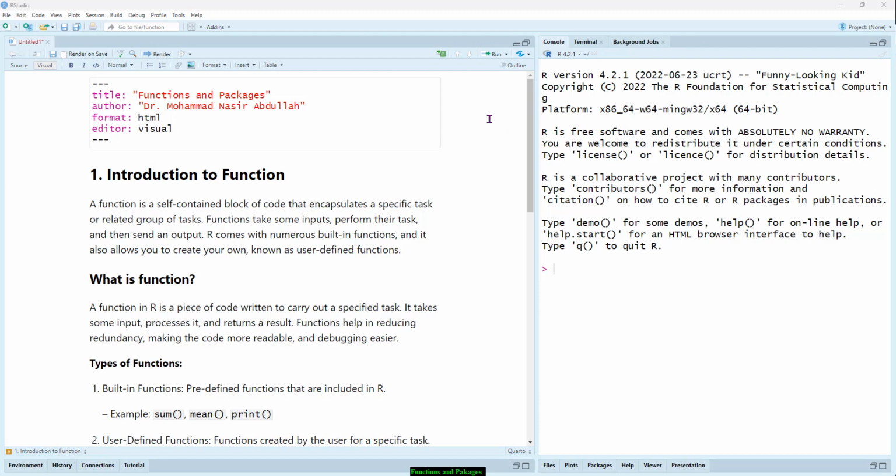Right, so in this lecture, we will look at introduction to function and some packages in R. For the first part, let's look at introduction to function.